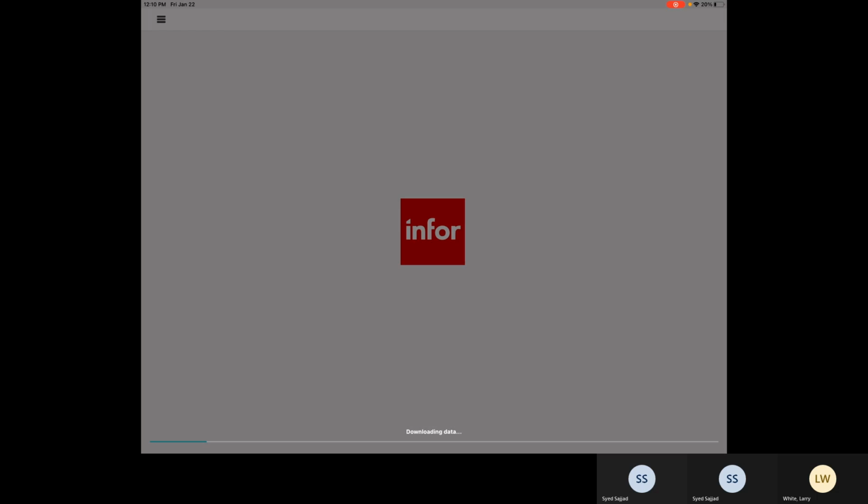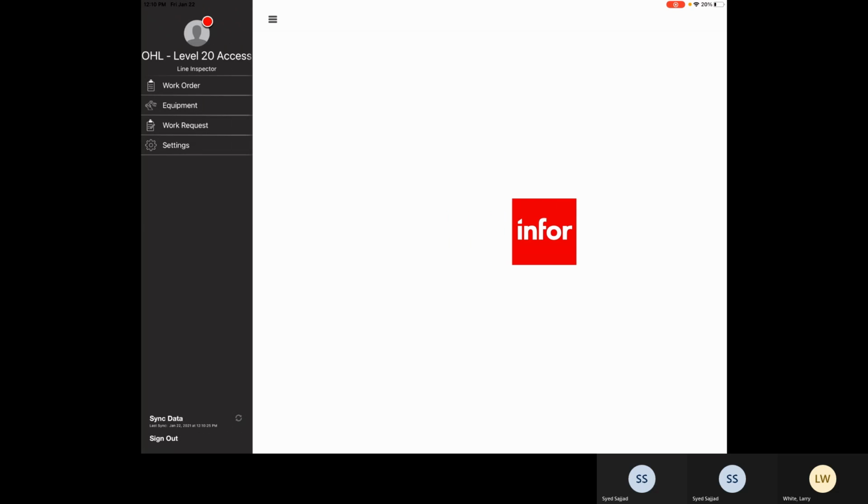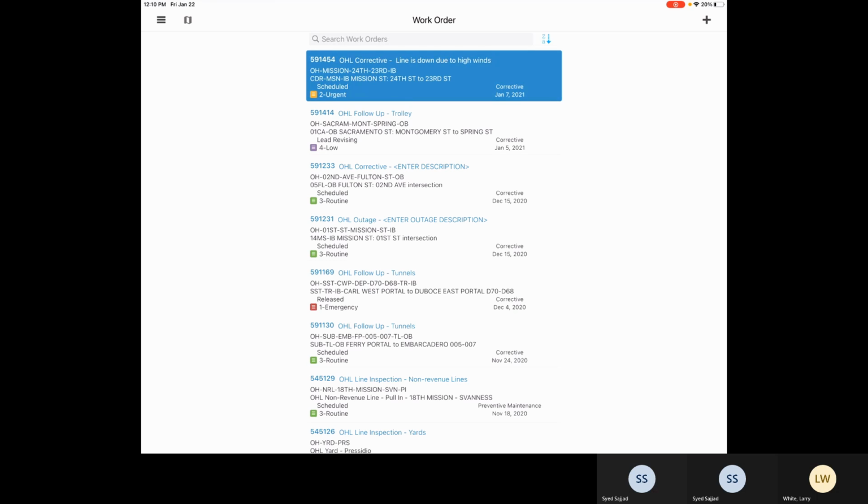Okay, and once this has been completed, you can go ahead and log out by hitting the sign out button in the bottom left, or you can go back to your work orders and select the next work order for you to work on.